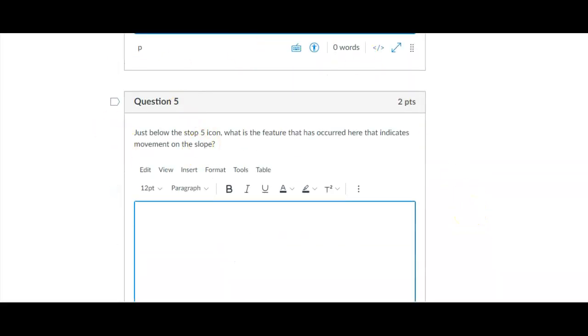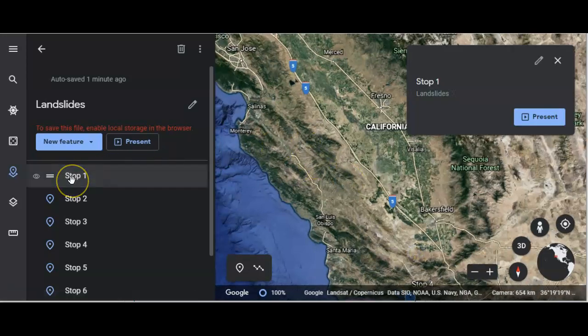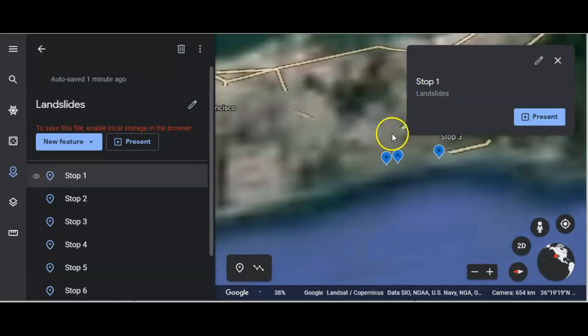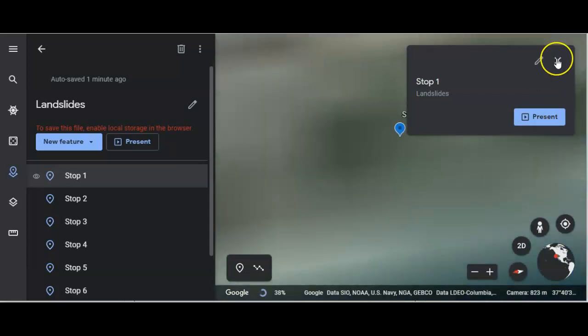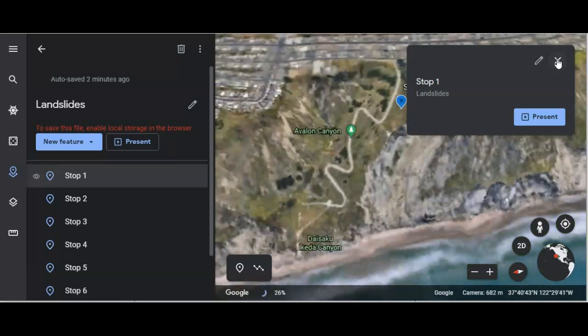And then this one's a little tricky, so I'm going to show you really fast. Let me jump to my other page here. So look, stop 1, boom. We're going to go to stop 1. So it's going to bring us around, depending on the speed of your computer and lots of other things. So we can close this window out.